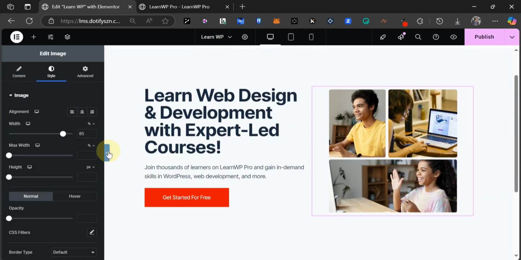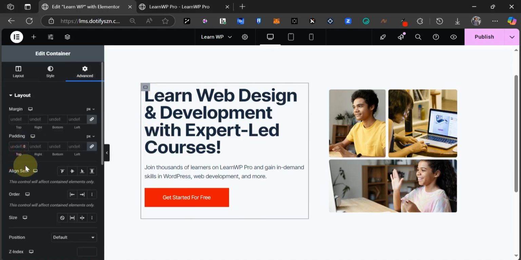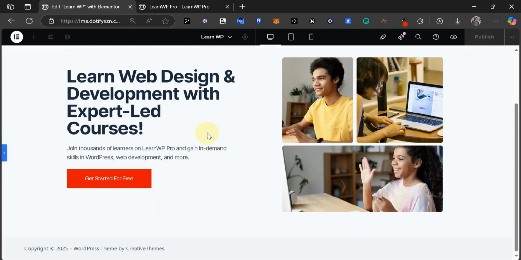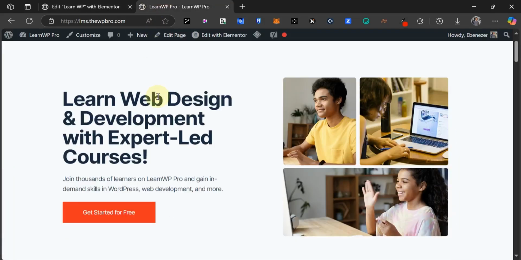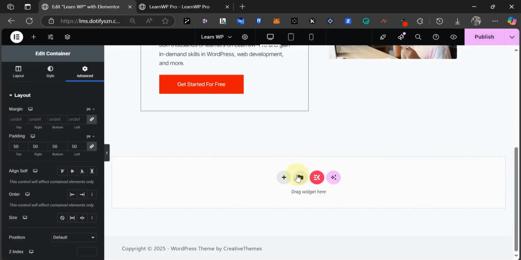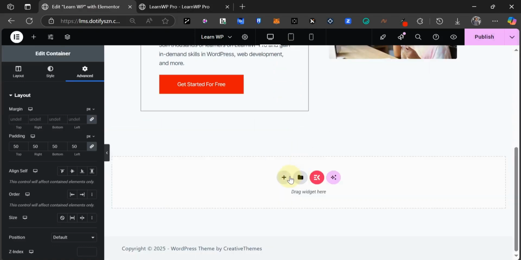Okay, I think we need to fix something. Let's fix the padding for this first side of the container. So for the padding, we're going to click on this edit container, and we're going to come to advanced, and we're going to add 50 all through. All right, so that should work. Okay, so it looks similar to what we have here. All right, let's move on to the next stage, which is the next section. And don't worry, we're going to work on the mobile responsiveness when we're done designing the full page. Now let's just move to the next stage.